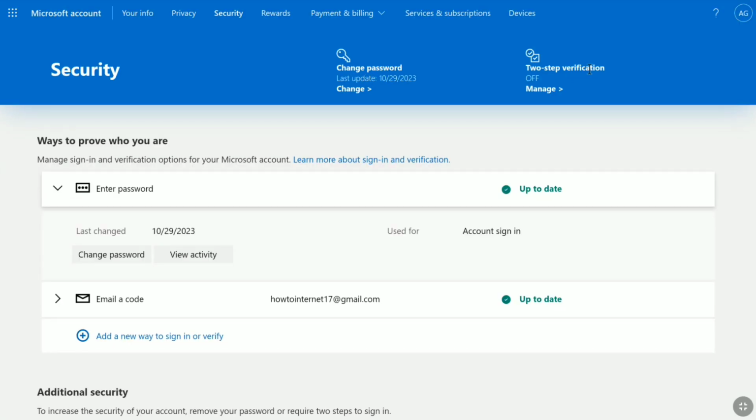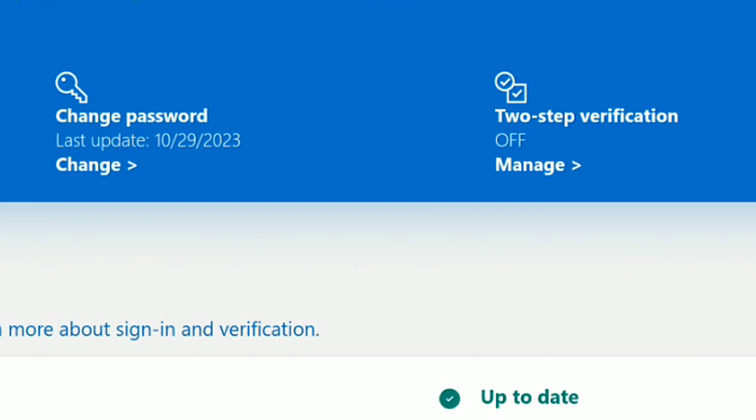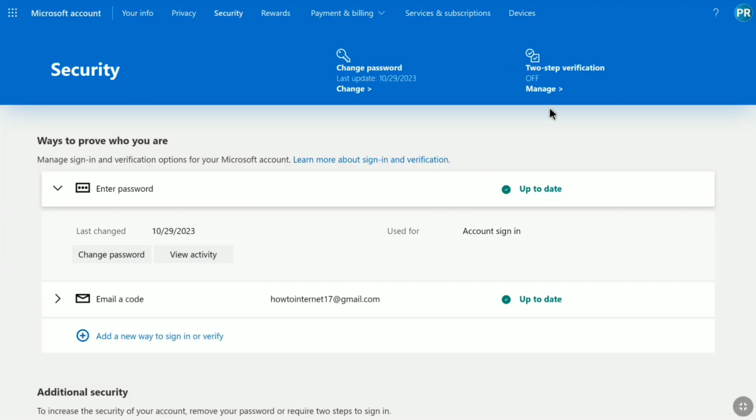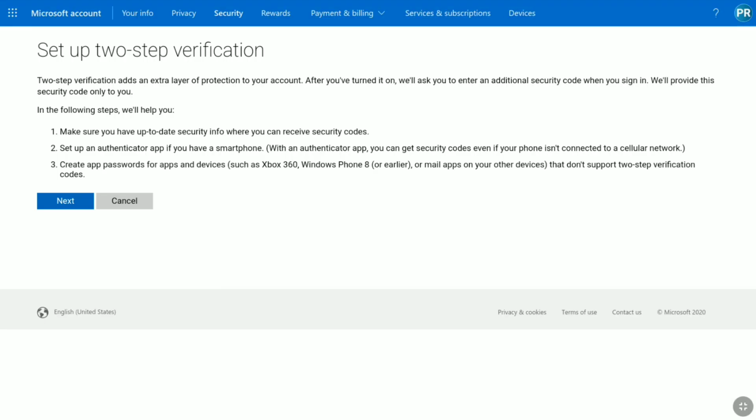And right now, as you can see, two-step verification for my Microsoft account is turned off. To turn it on, here click on Manage. And here you can set up two-step verification for your Microsoft account. So to set it up, here click on Next.